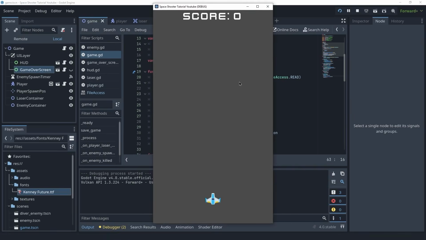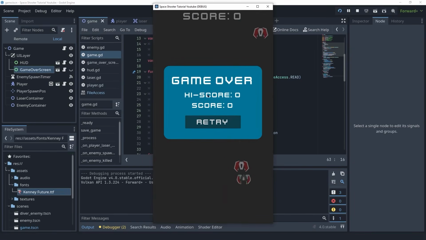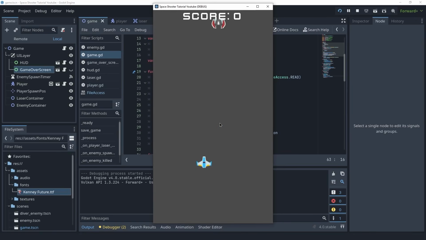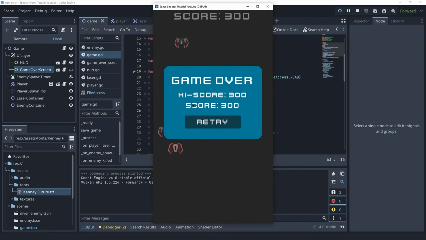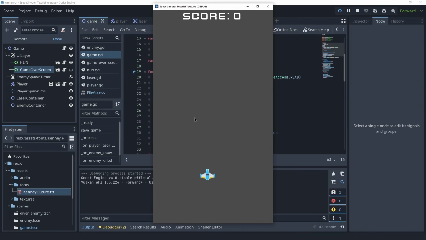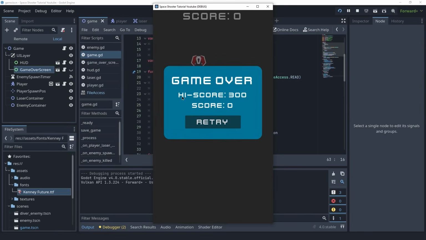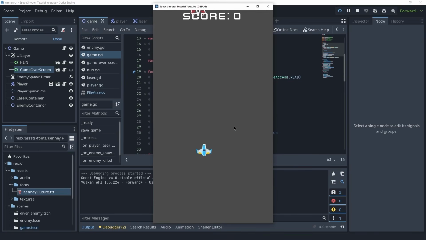Okay, let's see if this works. I'm gonna run the game. So the first time, we should have the save file now, but we should have a Highscore of 0. So when I die, we have a Highscore of 0. That's good. I'm gonna retry and get a Highscore this time of 300. Let's die again. And this time Highscore is 300, but let's see if this stays when I retry. So I'm gonna retry and die again. And as you can see, Highscore is still there.